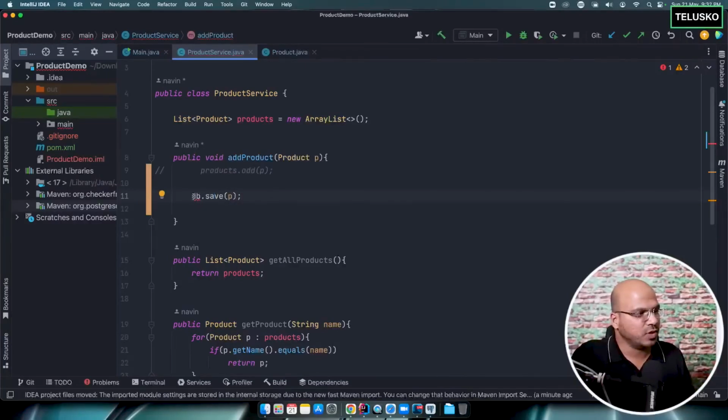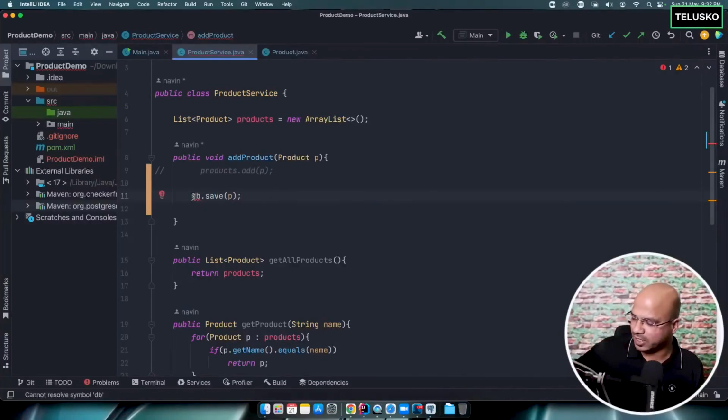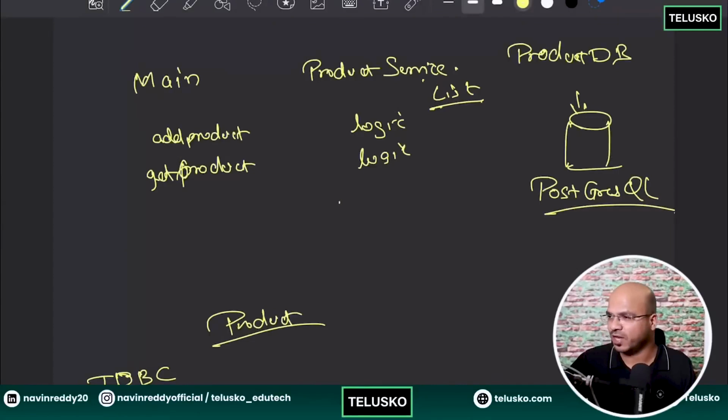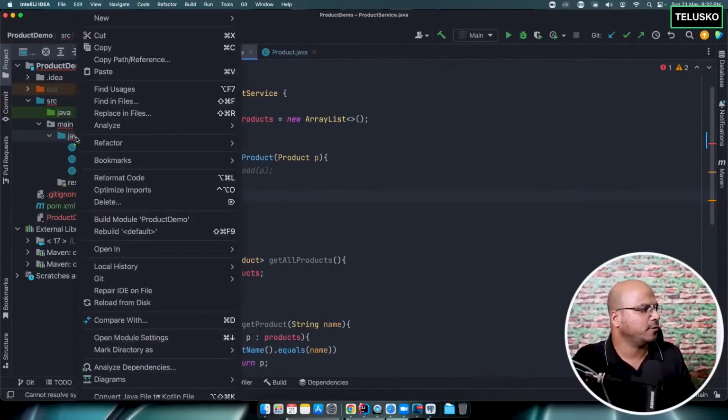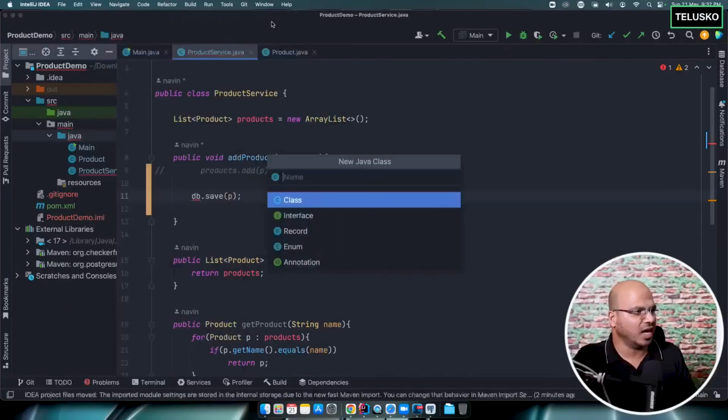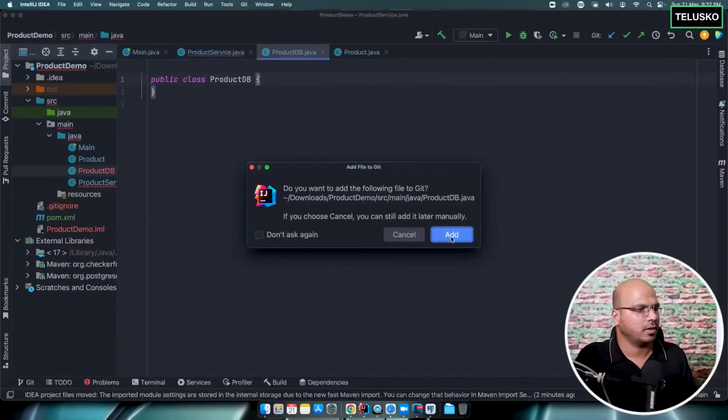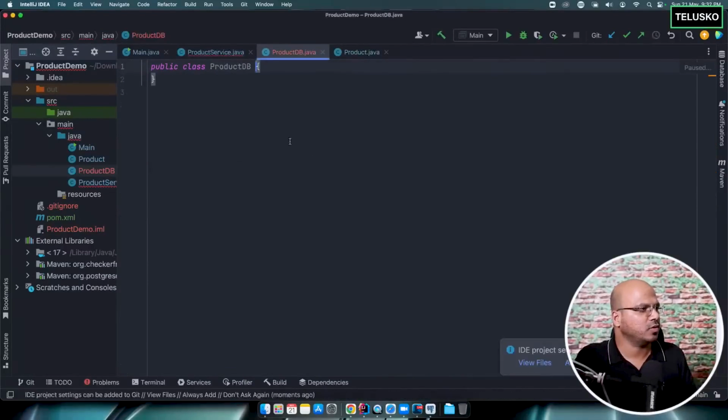So what we want is an extra layer. Remember in the iPad when I was talking about it, we mentioned the extra layer. This is the layer which we want to create. So how do we create that layer? It's very simple. You can just right click on your project here and create a new class and name this class as product DB. Okay, we'll do it later.